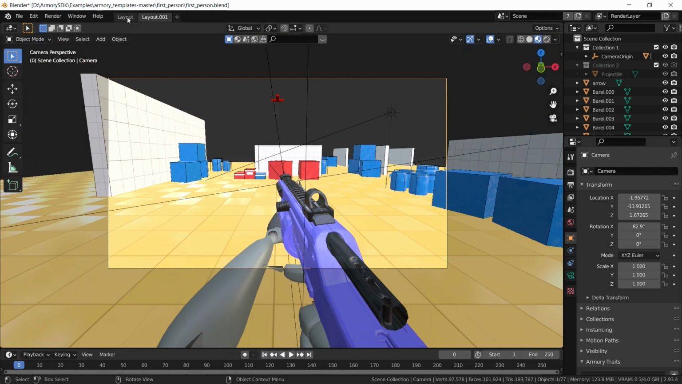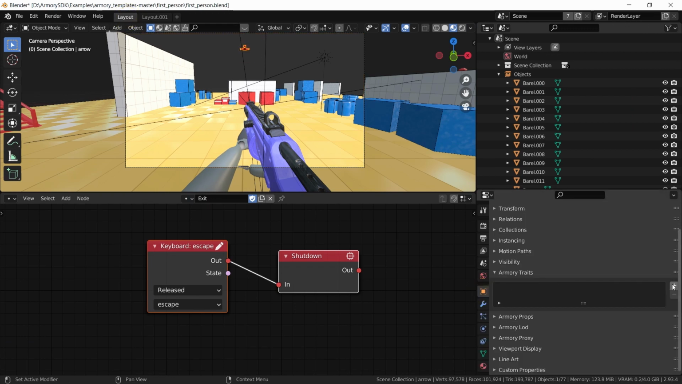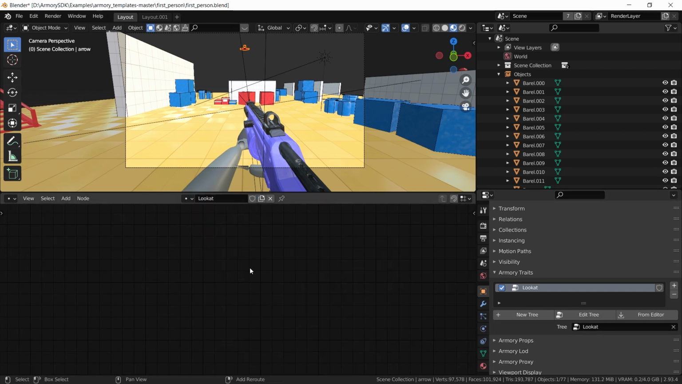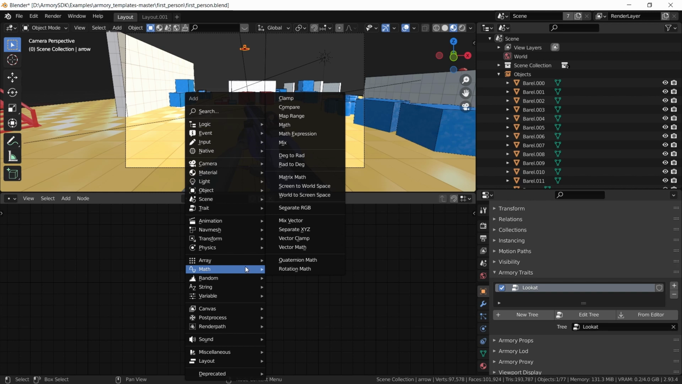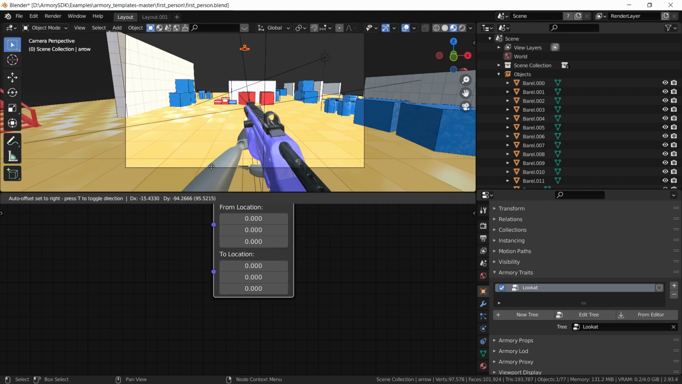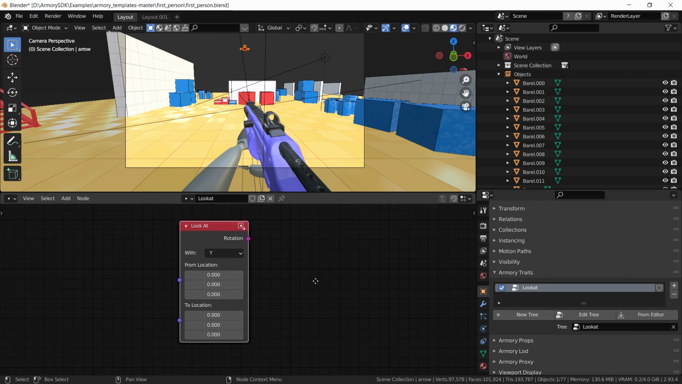Now let's set up some logic to make the thing move. Select the arrow and go to the property tab, add a new node tree, and we can call this look at, because it's going to look at the objective. Over here we are going to add the look at node, and once you've added the look at node we can set the width to Y, because you have to.